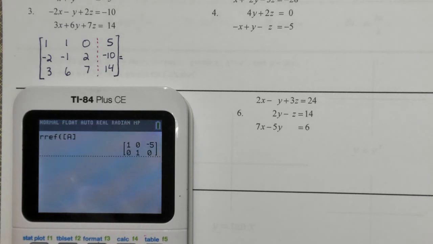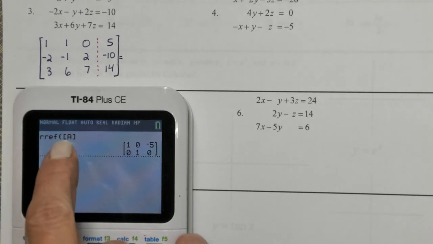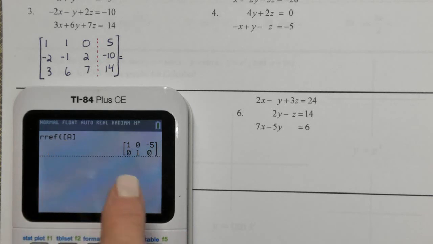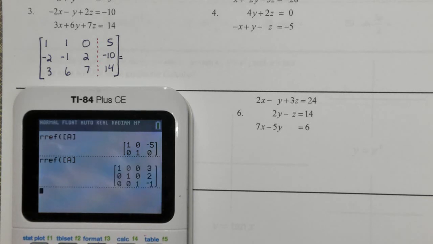And now I want to write the reduced row echelon form of that. Now, on my calculator, it allows me to scroll up. So I'm going to scroll up, grab that, and hit enter again, and it's using my new matrix that's in there.